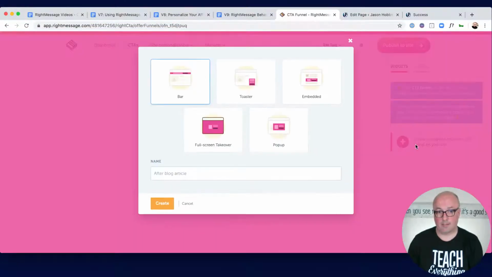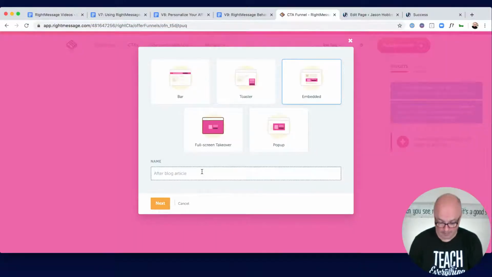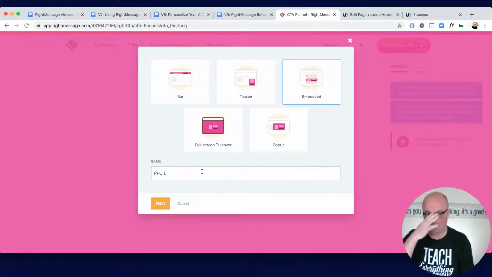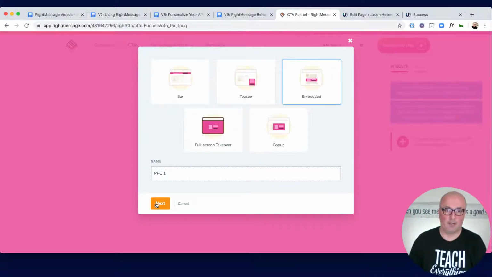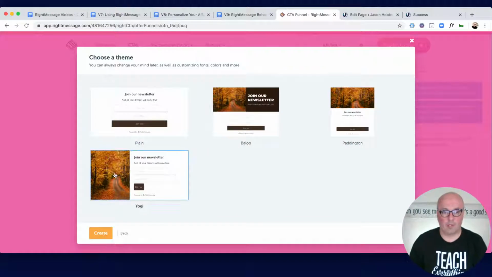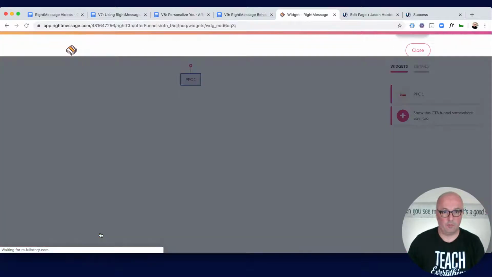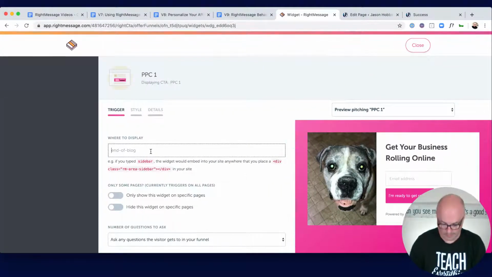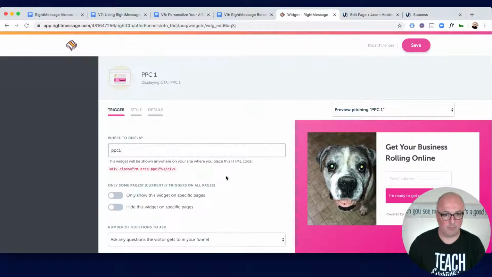And I need to set up an embed. So I'm going to just embed this widget. There's any of the 5 we could use, but we'll use embedded here. I'm going to go with Yogi because I want to have Max displayed because he's cute. And we will do here. All right, so PPC 1, we'll do that. And now I need to grab this.